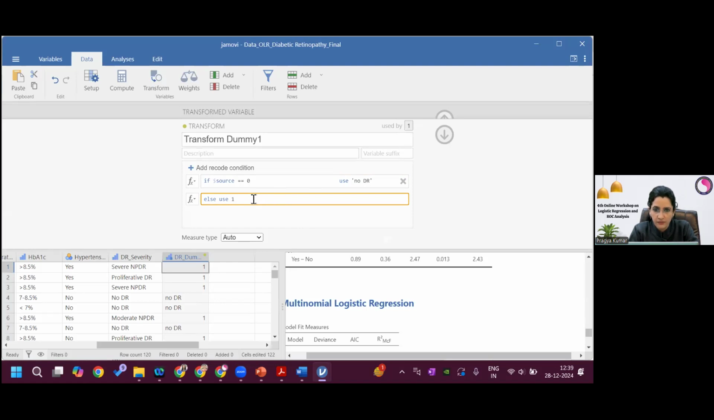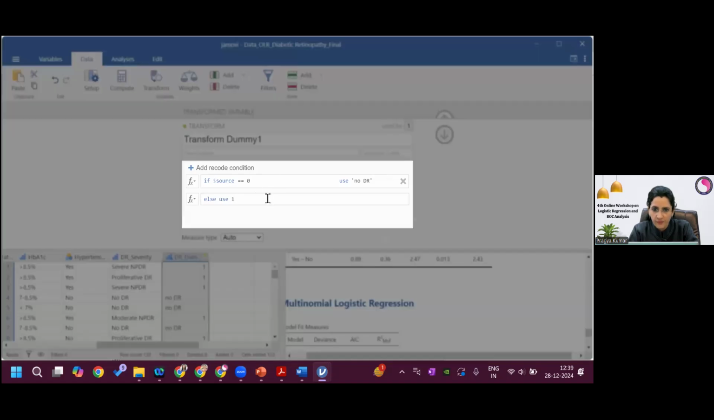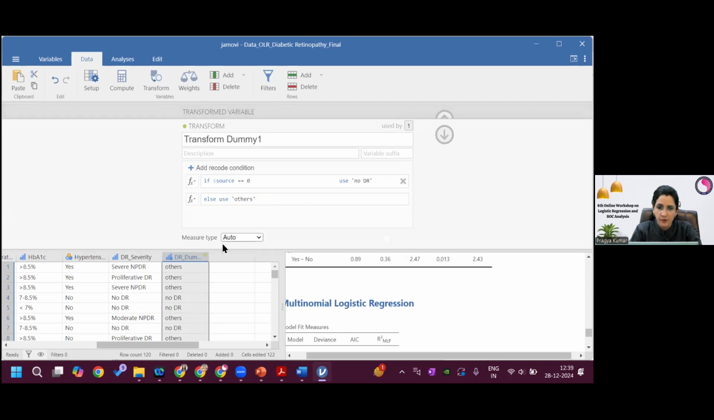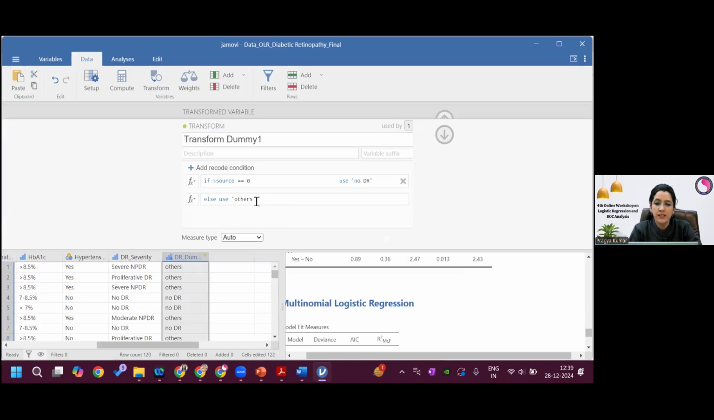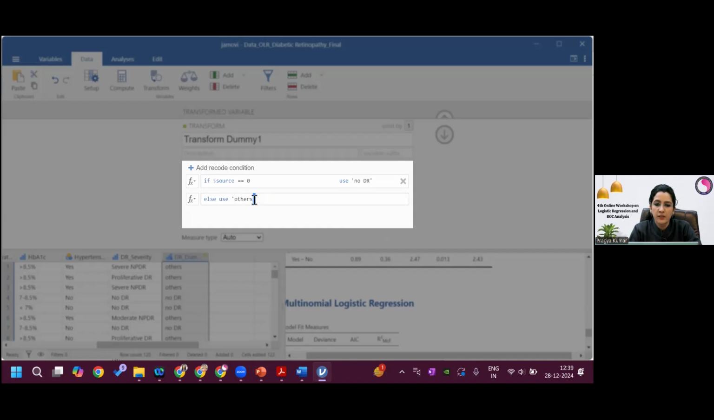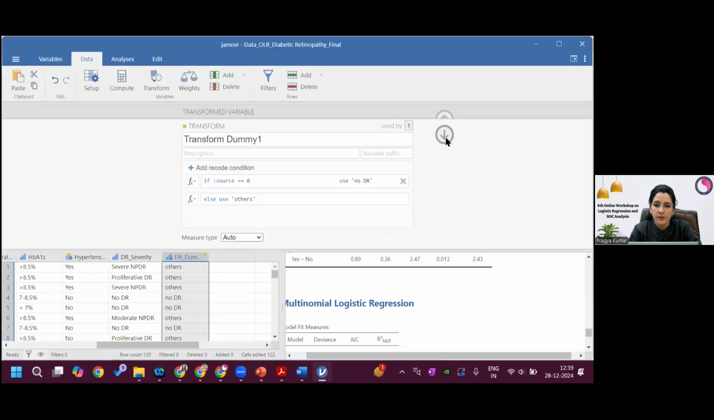Okay, name, else use. This has not taken. Just a sec. I will again go. No DR. Else use. If you don't press enter, it will not take. So I am pressing enter. So can you see now? Initially it was taking it as 1 and 0. Now it is taking the name. So whatever you write here, if you write 0 here, it will show 0. If you write 1 here, it will show 1. But if you are writing in the name, then you have to put it in single inverted commas, you can see. Otherwise, it will not take. So this is how we create.